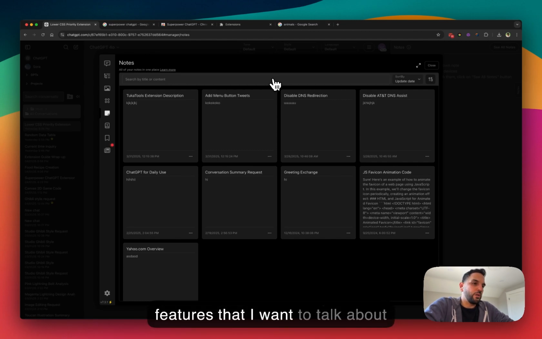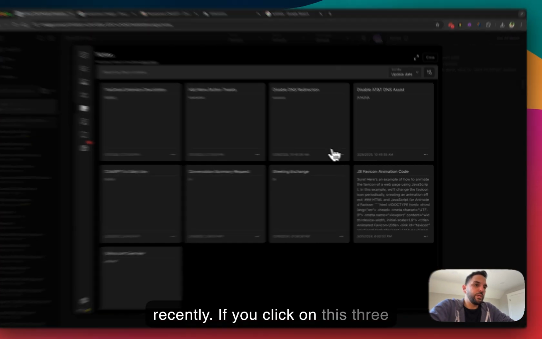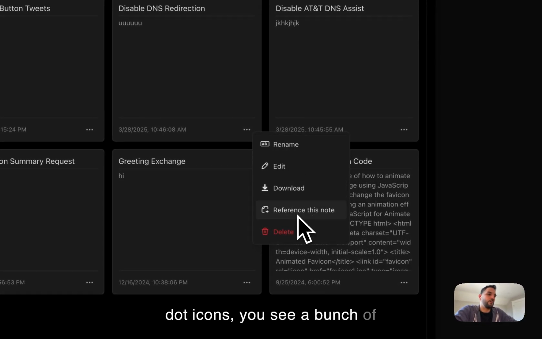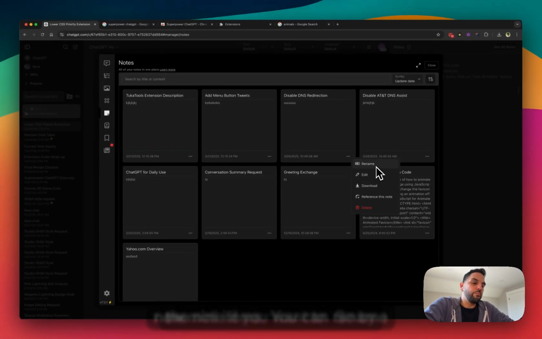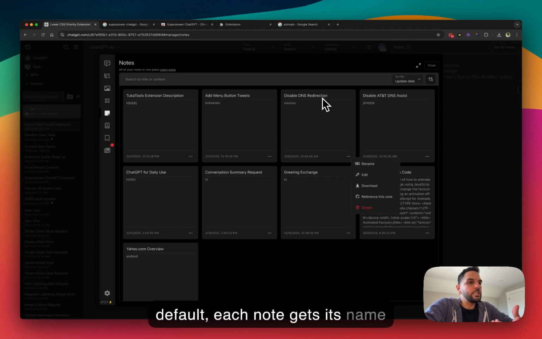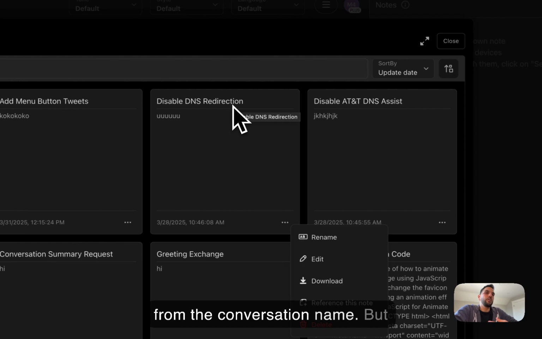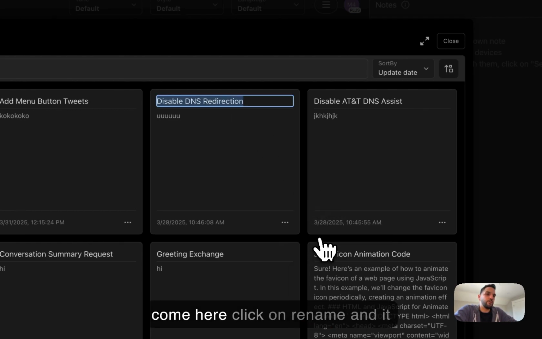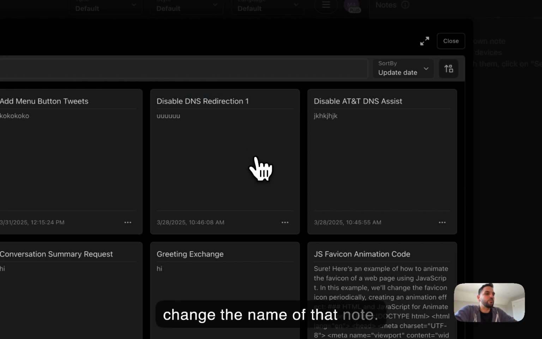Now, the features that I want to talk about today are all under this three dot menu icon. We didn't have this feature previously, but we added it recently. If you click on this three dot icon, you see a bunch of new menu items. You can rename the note if you want to. By default, each note gets its name from the conversation name. But if you want to change the name of the note, you can easily come here, click on rename, and it will give you the option to change the name of that note.